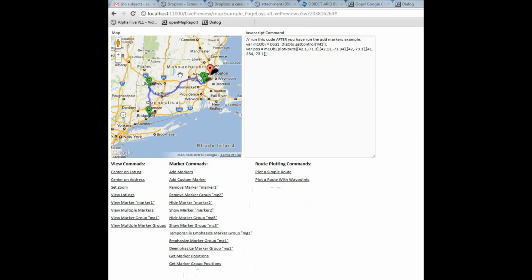So in this case we've plotted a much more elaborate route where instead of passing in addresses, we've used longitude and latitude values, and we've passed in a whole series of them. So these are the so-called waypoints. So the route is going to go through all of these different waypoints. So the plot route method is very powerful for displaying a route on the map.